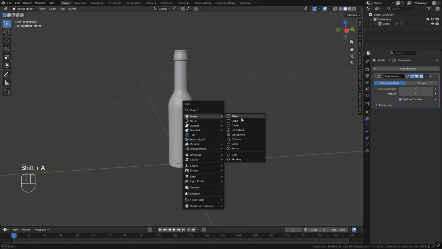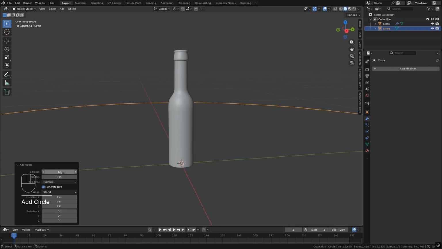First, we'll add a circle. Like the bottle, the circle wants to have 12 vertices, and then we'll set the scale to 0.0125. We'll adjust the scale better manually.